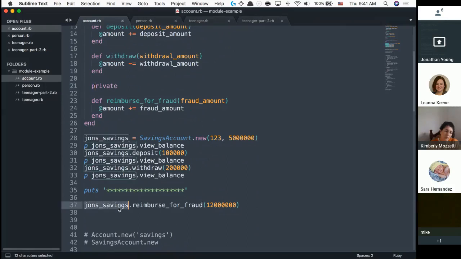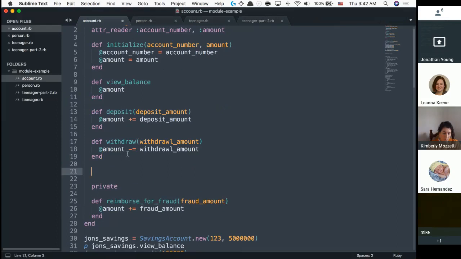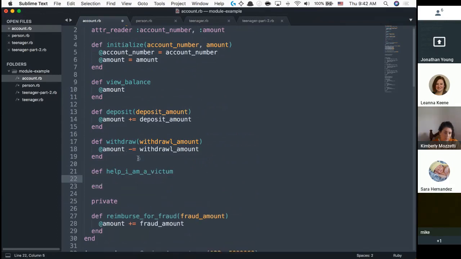So I can't just externally call it, like I was able to externally call withdraw and deposit, because those are things you're supposed to be able to do. I cannot, however, do John's savings reimburse for fraud, because that's not something that's publicly available. Only a banker can do that. So in order to call this, I would have to say, help, fraud, I am a victim.